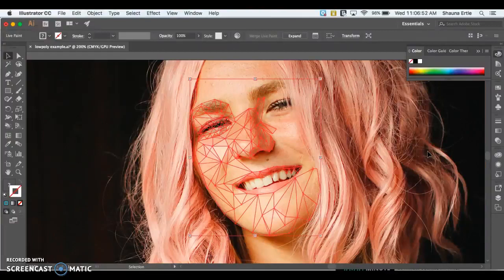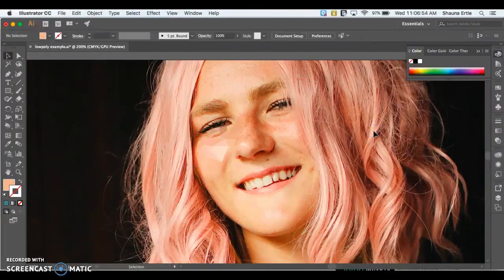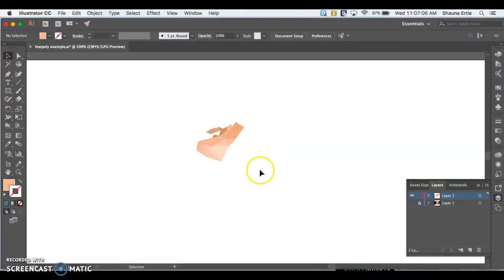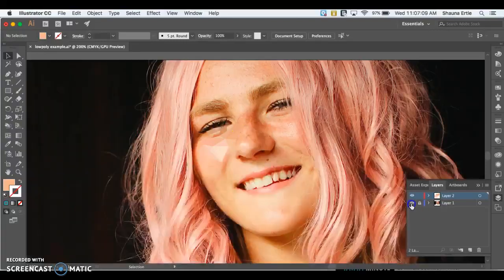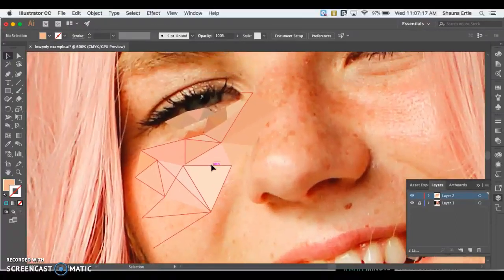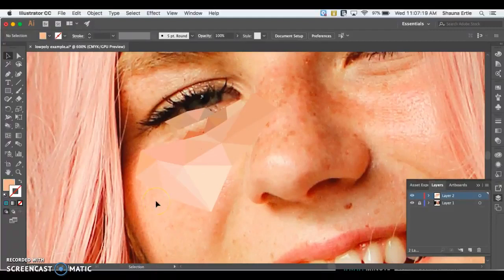Again, I would take a step back, zoom out. If you click off of your live paint over here or your shapes, you're able to see what it looks like a lot better. You could also go into your layers panel and hide your background image so you can start to see everything coming together. And again, just continue to go around, fill all of the shapes in the best you can. And then we'll move on to the last step, finishing your project when we get there.